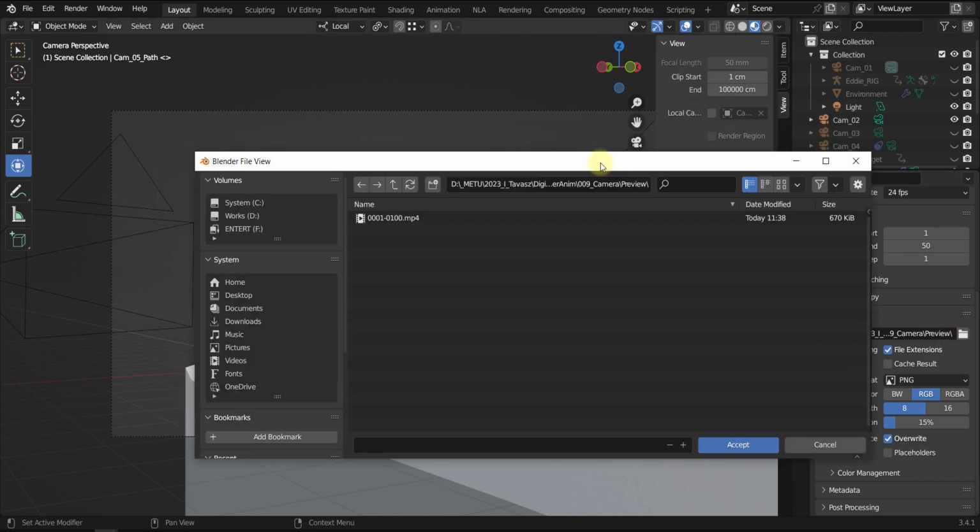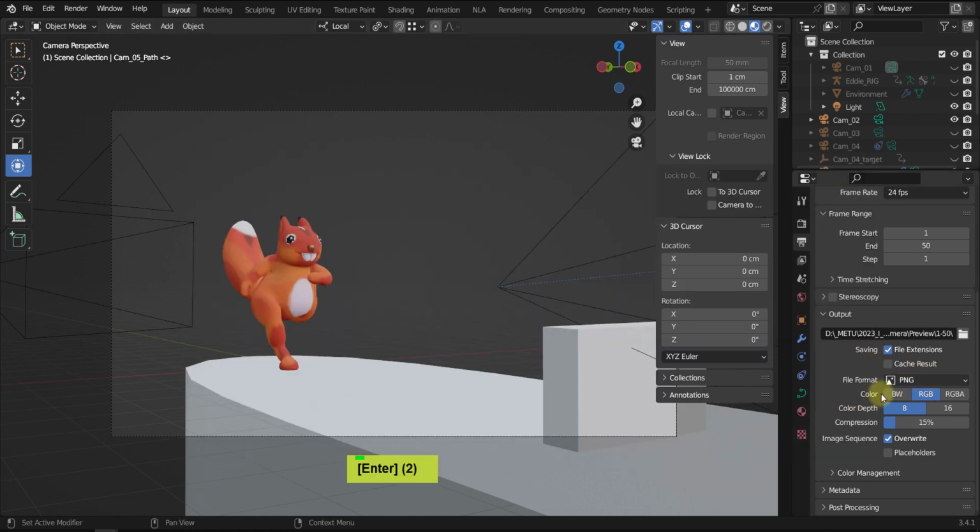Okay, so I'm creating a new folder in here, and this will be 1 to 50. And that will be the folder for these particular images. Okay, let me hit render, and coming back once render is done.